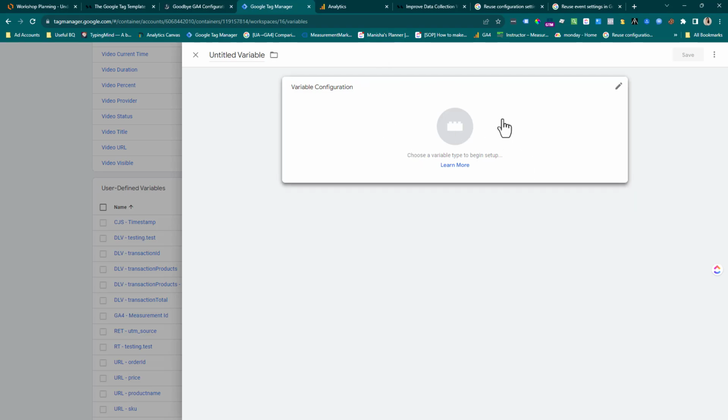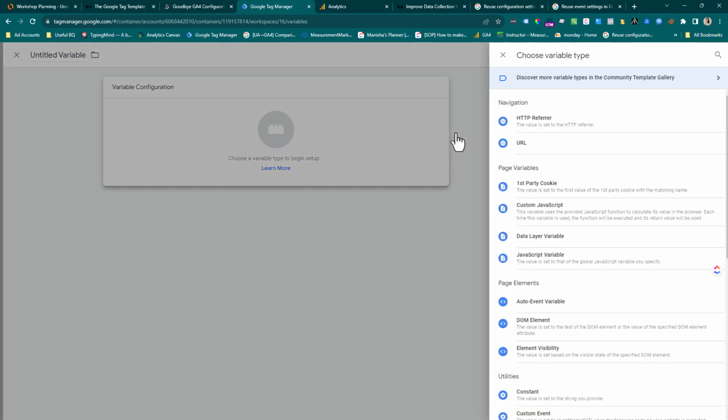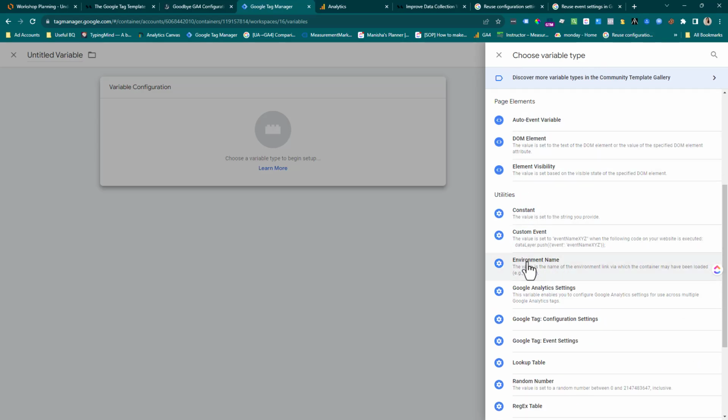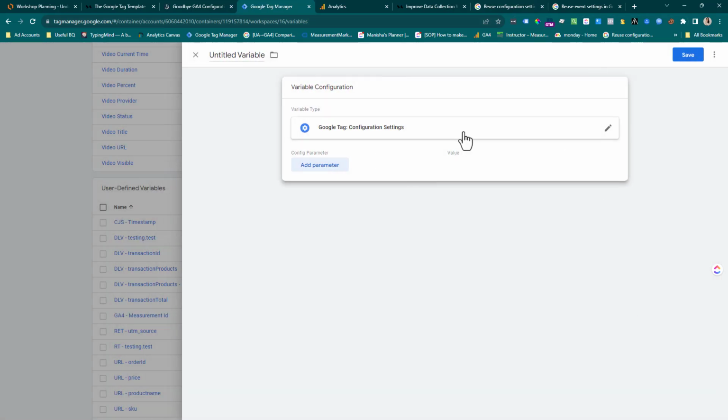And you're going to choose a variable type to begin setup. You're going to click on this, and see it says choose a variable type. You're going to scroll down, and what you're looking for is Google Tag configuration settings. Now, like I mentioned, I am not going to set this, but I really want to show you what you can do here. So what you do here is you come in here and it says add a parameter.